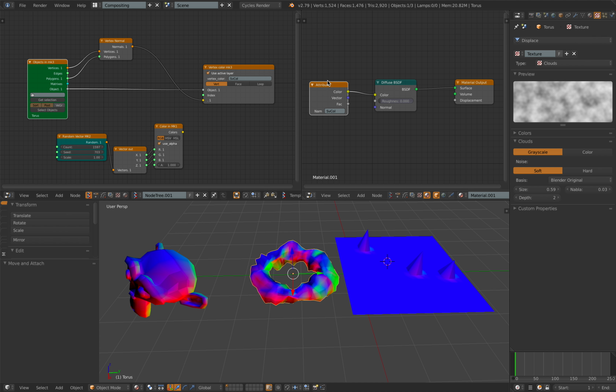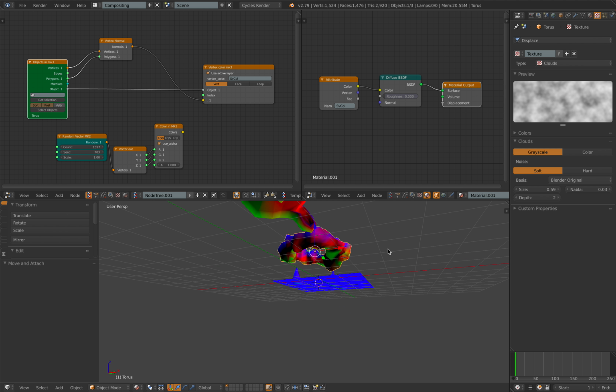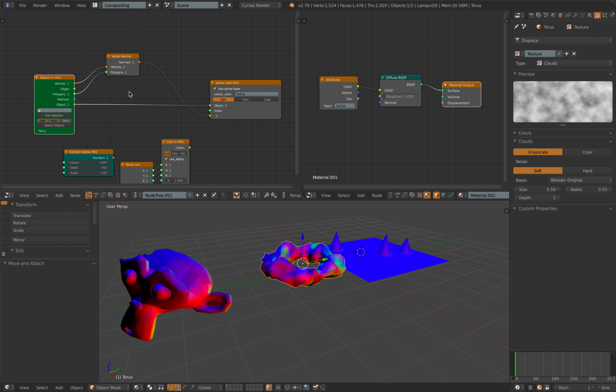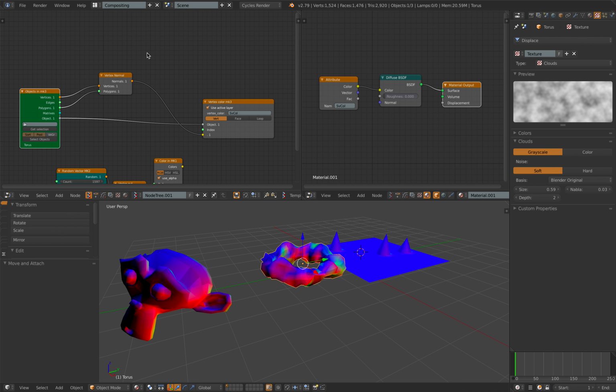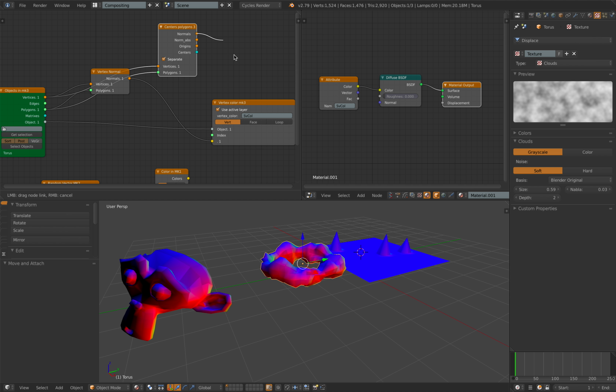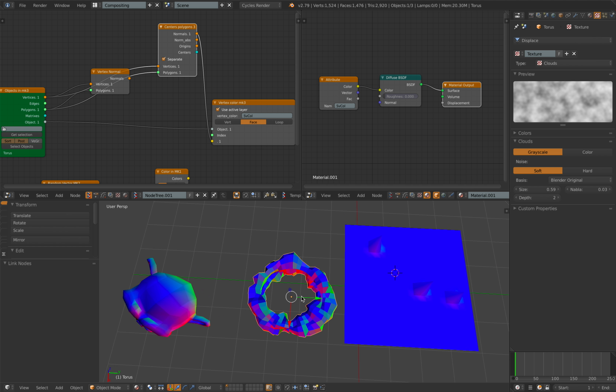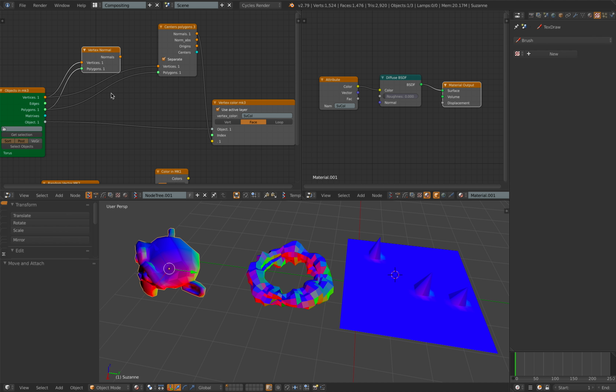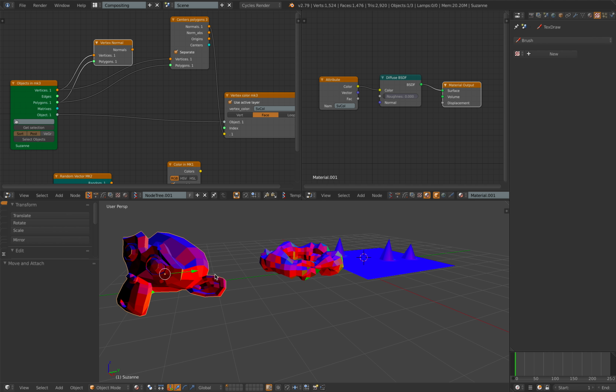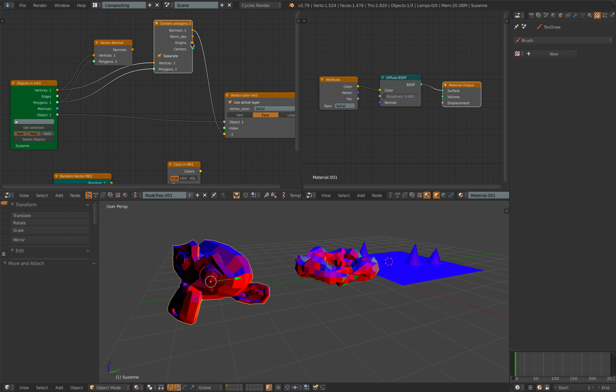Yeah, so this is actually pretty much it. If you want to continue, there's one more thing you can do: get the polygon center, and then based on the center of polygons, you can get the normals. You can plug into this guy and then switch to face. You might be getting a different result.